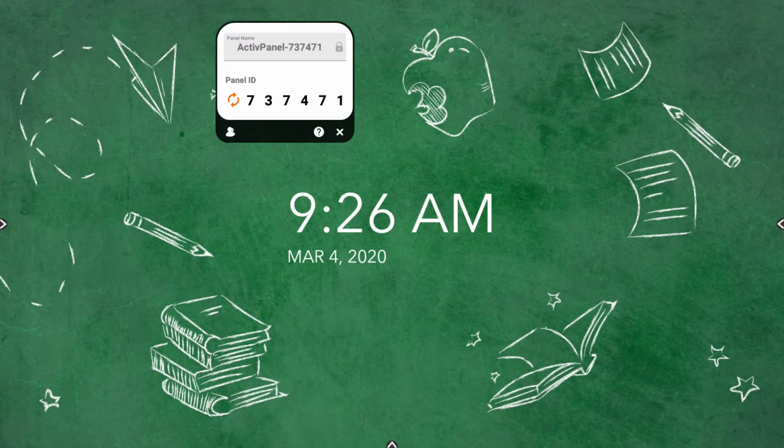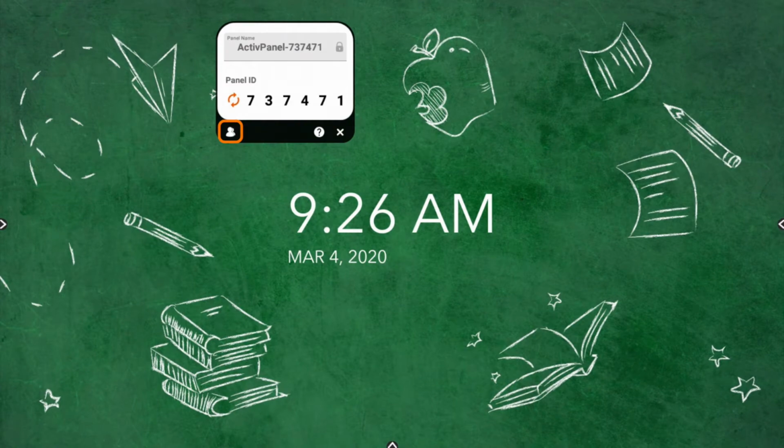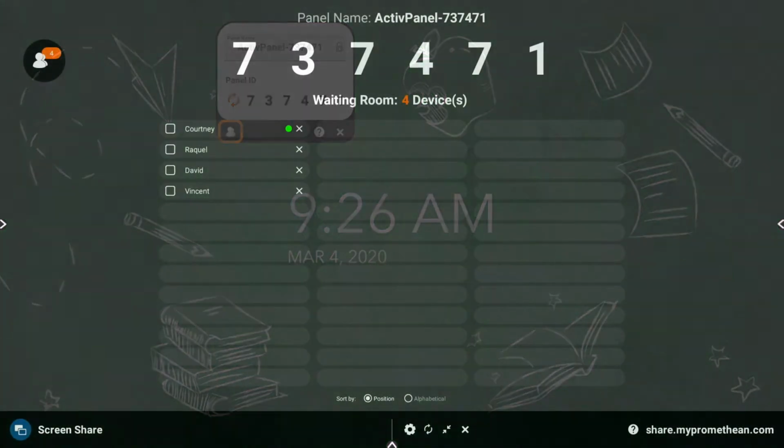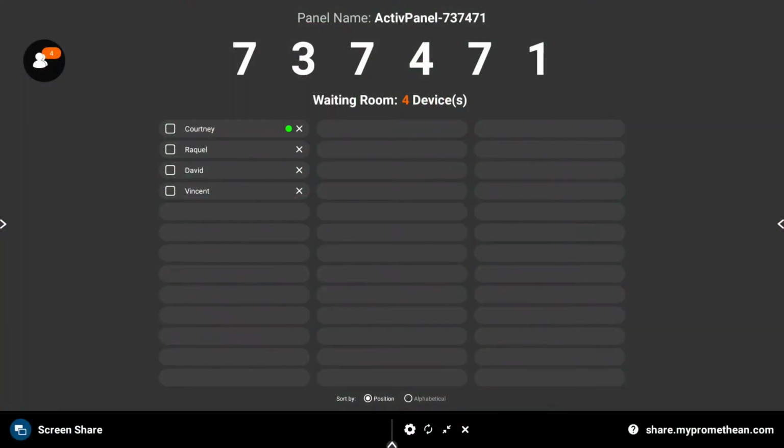When the floating window appears on your panel's screen, tap the people icon. As students connect their devices, you will see them appear in your waiting room. You may have up to 39 devices in your waiting room.